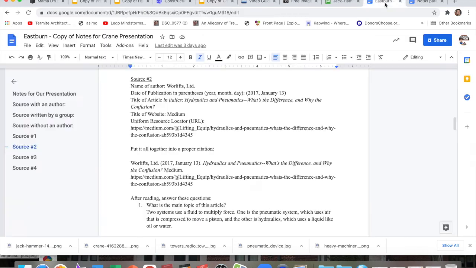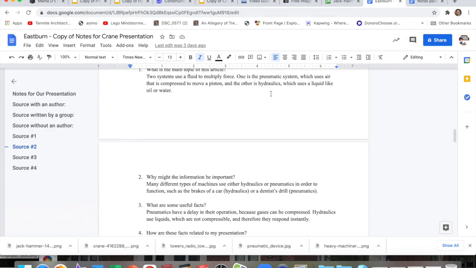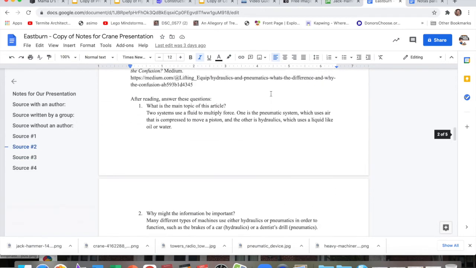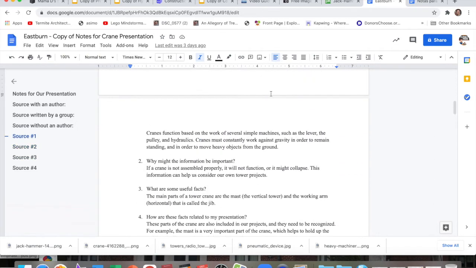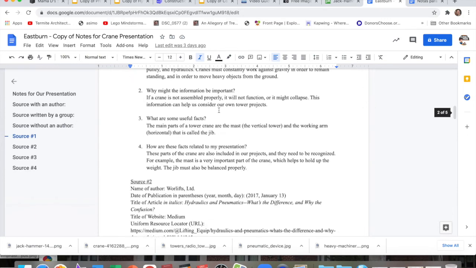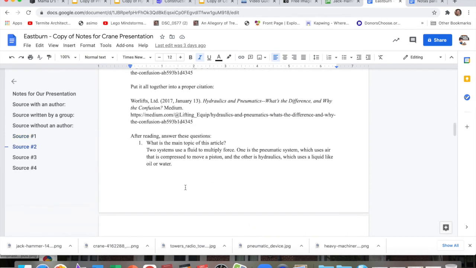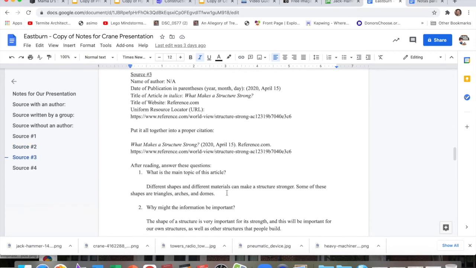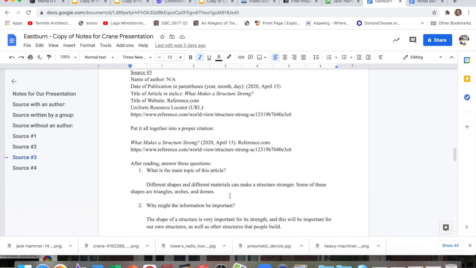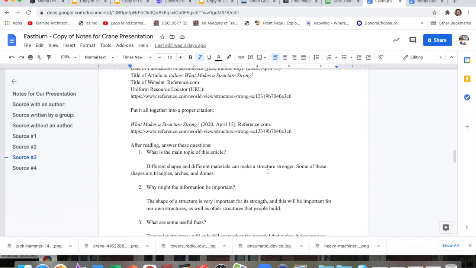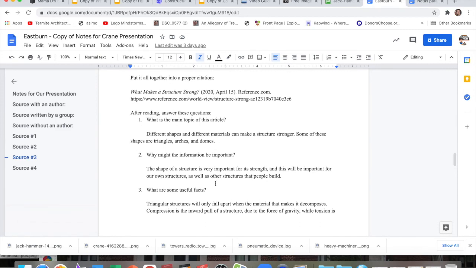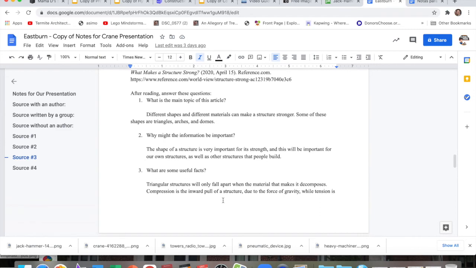Let me go back to what I have here. I have one thing about cranes. I have another about hydraulics. On my third source, what makes a structure strong? Different shapes and materials can make a structure stronger. Some of these shapes are triangles, arches, and domes. The shape of a structure is important for its strength, so I think we're gathering a common theme here.